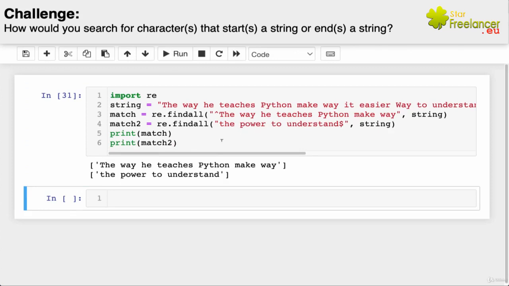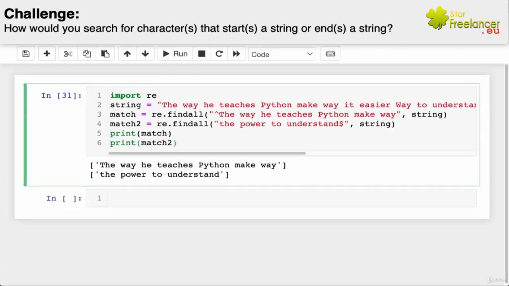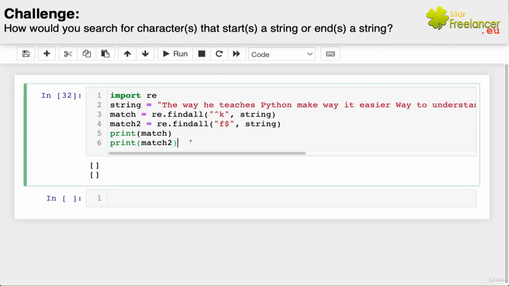But assume you don't want to do it like this. I want to check to see if it starts with K or ends with F. You see, we have nothing in this result. Hope this is understood. From here, we go for the next ones.